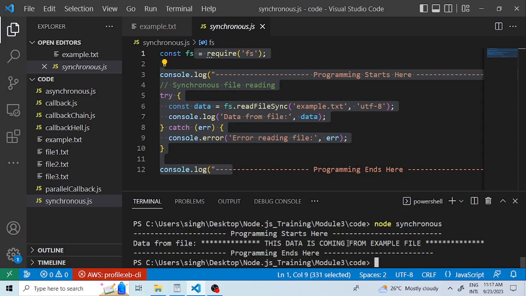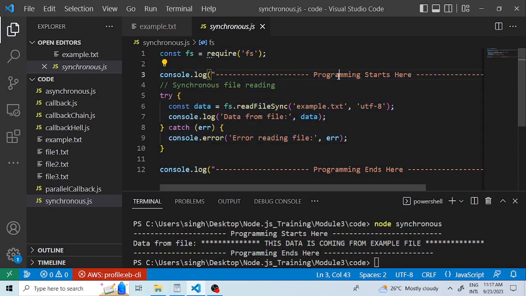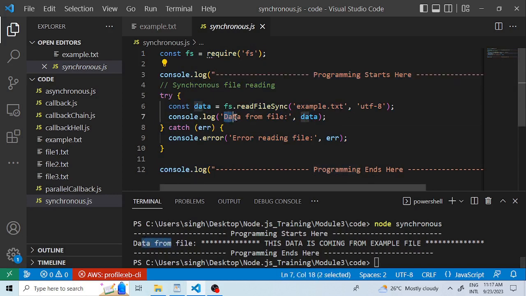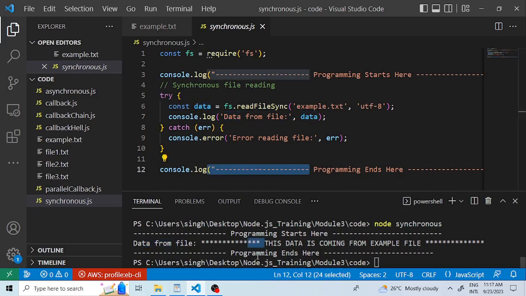okay, so this has printed the data. If you see here, first it is printing program starts, so the first line is this one, and the second line is printing data from the file. That means file reading is completed at line number 6, and once this is completed, control went to line number 7 and it printed this console log, and whatever data it has read from this file, it is printing this data, and then at the end it is printing this line. So that's how the synchronous code works.